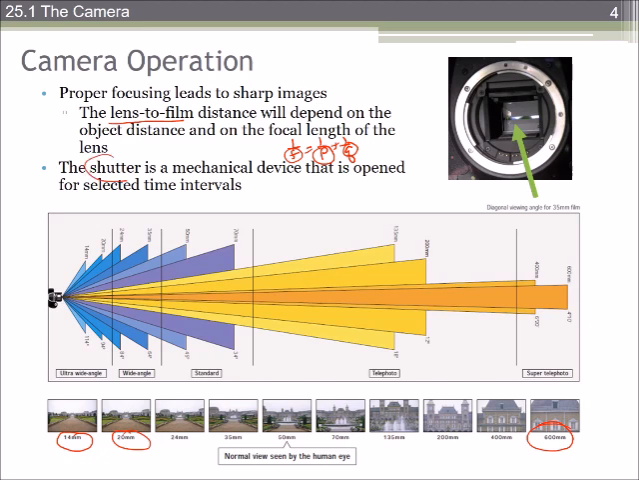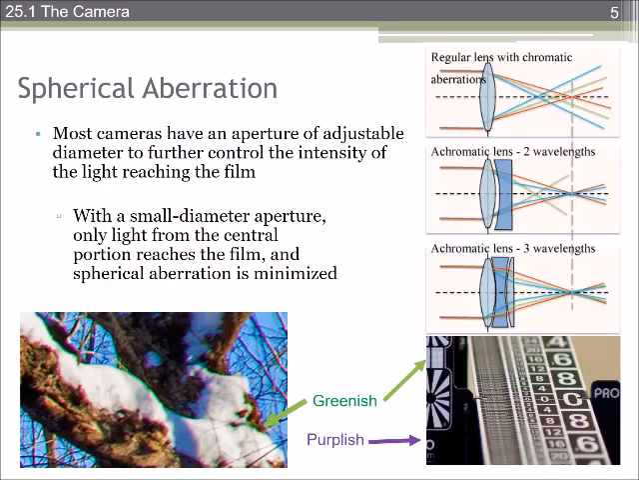And then the shutter is shown right here. It is a mechanical device that is opened for a time interval in order to expose the film. If you get too much light in, you get an image that's overexposed. If you let too little light in, you get an image that's underexposed.